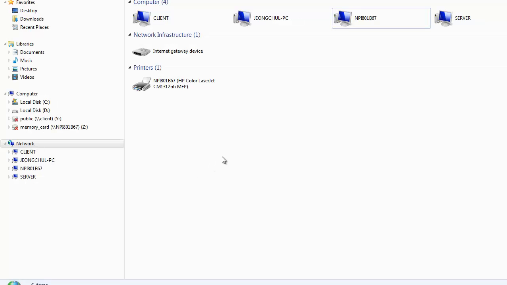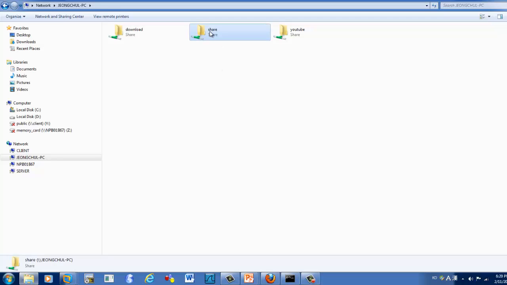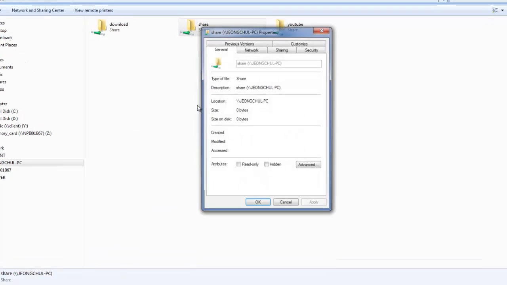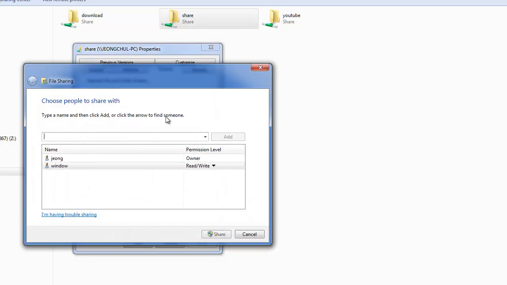Okay, for Windows, in my case, here, share. This one is now shared. So from the Linux system, I can share this directory also. Okay, properties. Here, this one is shared. So for example, the username here is Windows. So a Windows user can share this directory using read and write permissions.